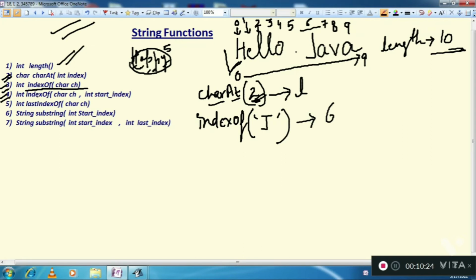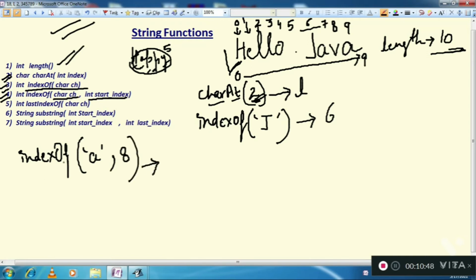Next is indexOf char ch and start index. See here, it is very interesting. Suppose I want to see indexOf small a and start index 8. So what it will do, indexOf small a, it will search for small a after the 8th position. The 8th position in our string is here b, this one. So it will give me 9. Why? Starting index, it will start searching from the 8th position and give the first occurrence of small a. So that is our 9.